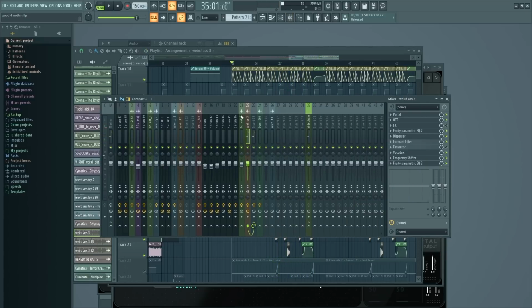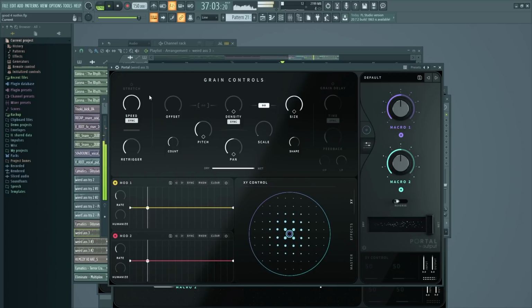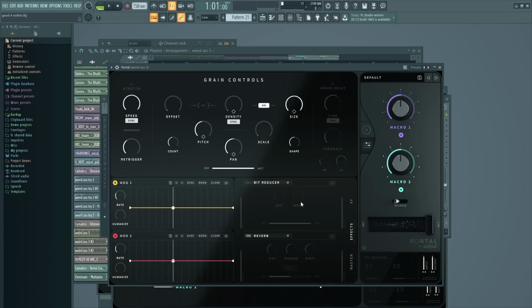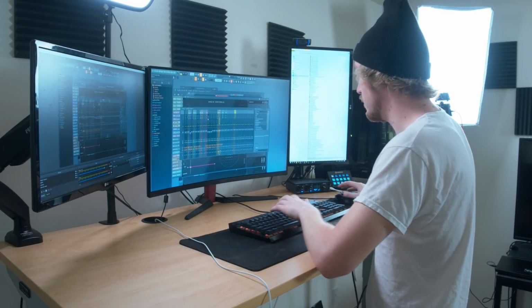So I'll just go ahead and run through the processing chain here. The first thing we have is Portal. Pretty much the only thing going on here is pitch automation through Portal. I'm not using any of these effects. It's just got the scale on free tuning, the size at 4:1 and the density at 1/64. And then you can see here the pitch knob is being automated. That's creating some movement right there through the pitch knob in Portal.